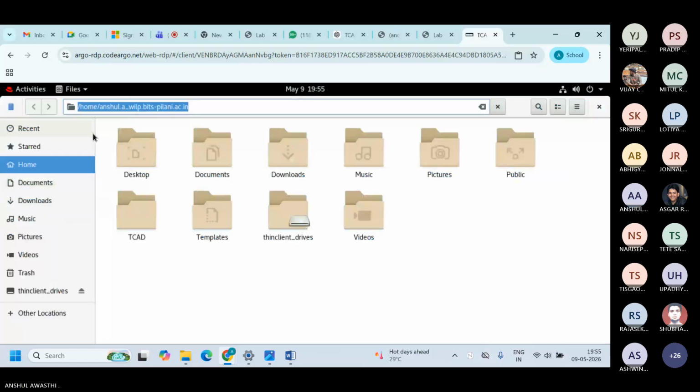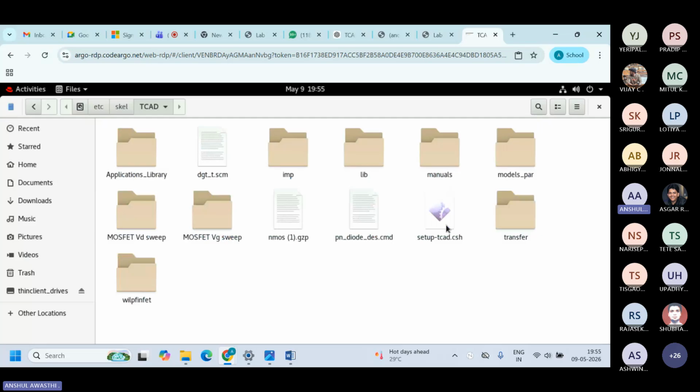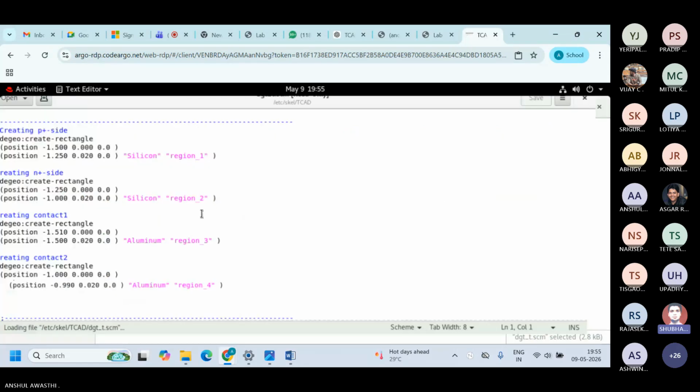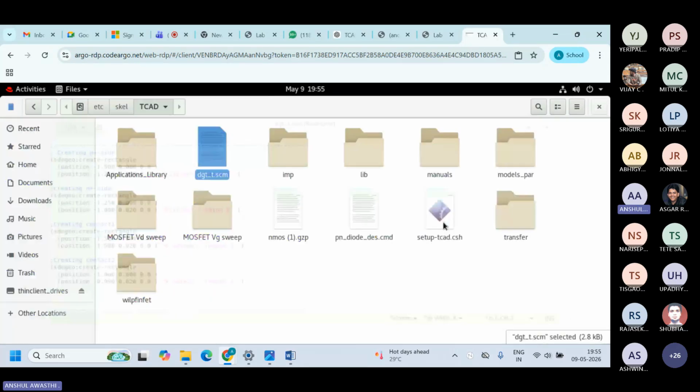Control L. So this TCAT folder you will see. Here you can find this setup file, the pnjunction.cmd file, and this is the SCM file. Either you can copy the whole TCAT folder, because in the due course of the experiment you will need all these files, or if you want, for the first experiment you only need these 3 files. You can copy only these 3 files. Got it?